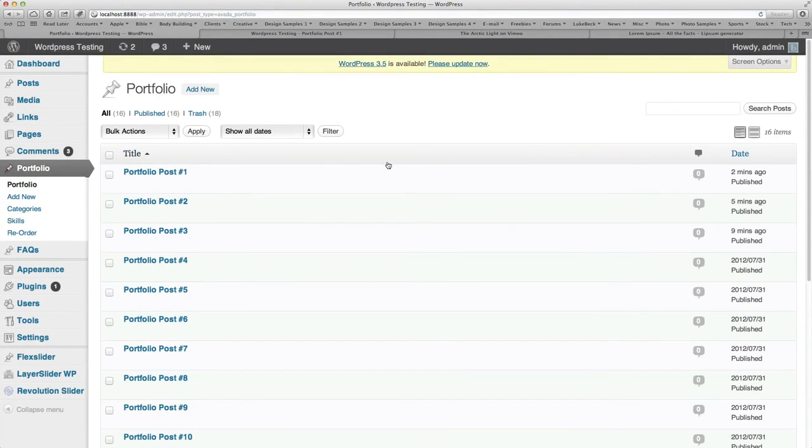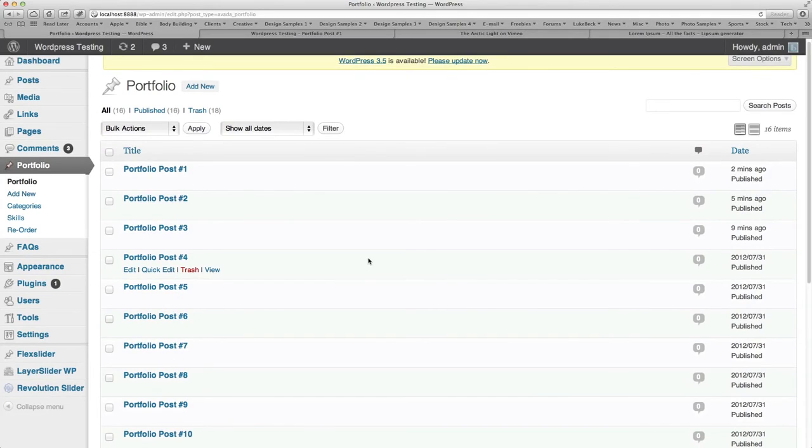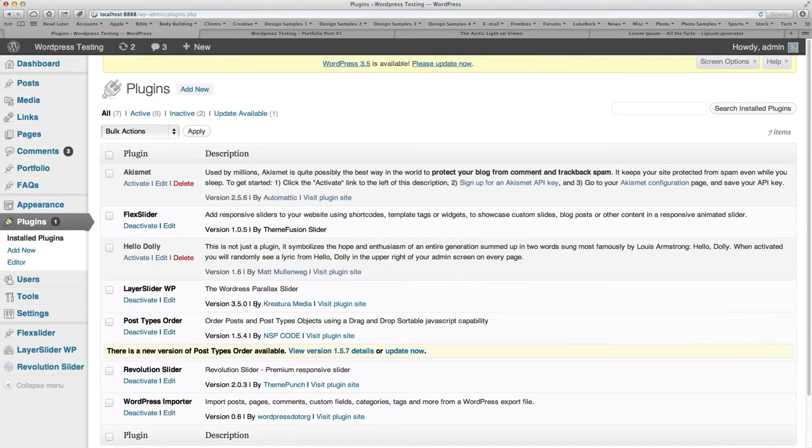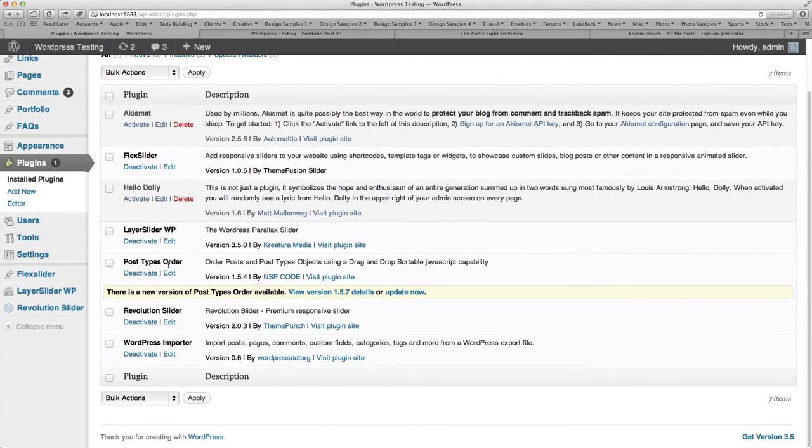And as I said before, portfolio posts are always organized by date. The newest ones will show up first. As you can see over here, date 2 minutes ago, 5 minutes ago, 9 minutes ago. That is the default way they're organized, but we have a cool little plugin we added. If you click on plugins, you should have already installed this. It's called Post Types Order. It's a free plugin that comes with the theme.